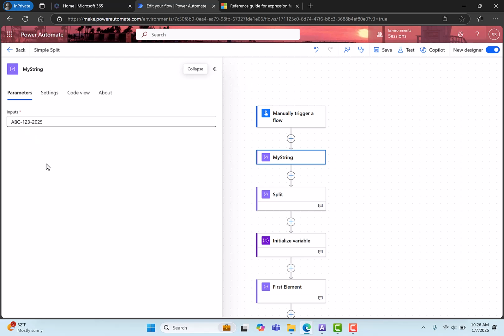ABC-123-2025. And I am using this string because it's very similar to things that I've seen in the real world. I have seen system-generated reference numbers, for example, wherein the ABC means something, it might mean a product type, 123 means something else, and 2025 being the year. This is very similar to quite a few things that I've seen in real life. This is what we're going to break apart, and we're going to break it apart by the dash.